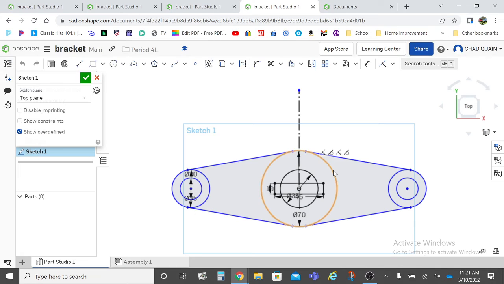So the way that we're going to do that is come up to the dimension command. It's kind of over by where it says App Store and Learning Center. You can either press the letter D or you can go ahead and click on the icon. This is where I need everybody to have their eyes up here. Watch what I'm doing.